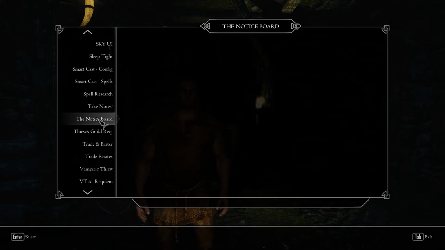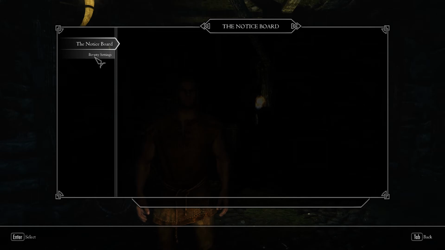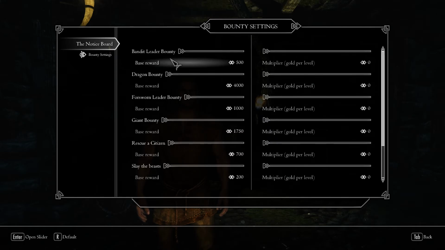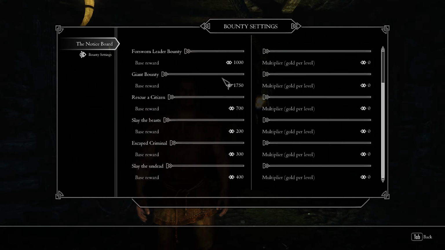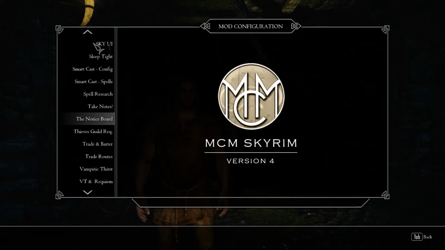Next up is Notice Board. There's only a couple settings we need to change. The bounty settings I adjust to match the settings that we selected in bounty gold. So that's 500, 4,000, 1,000, 1,750. The rest of these are perfectly fine. By default, you do not want to set any of these multiplier gold per level because that will make the rewards leveled, and that's not what we are going for.